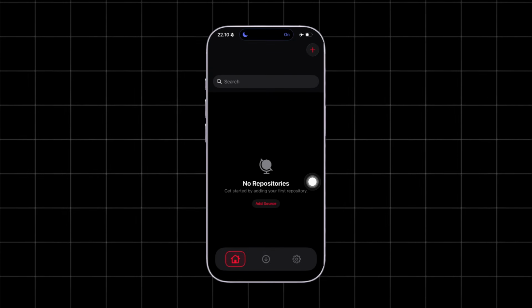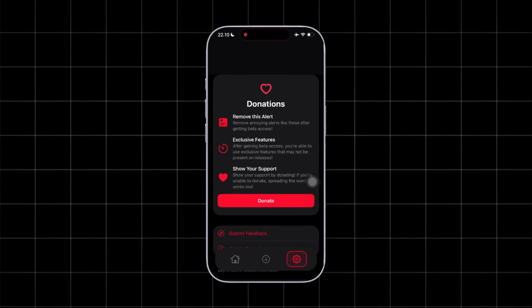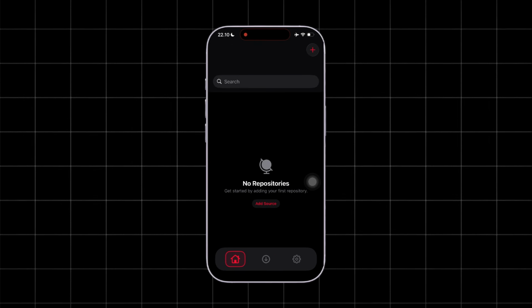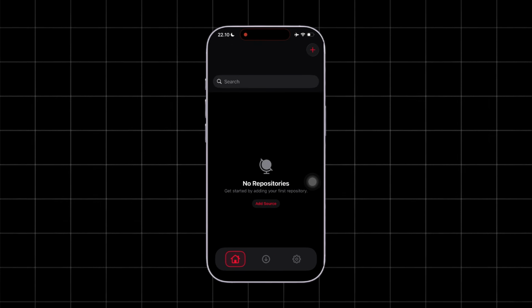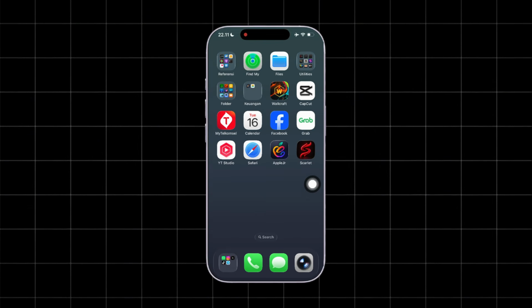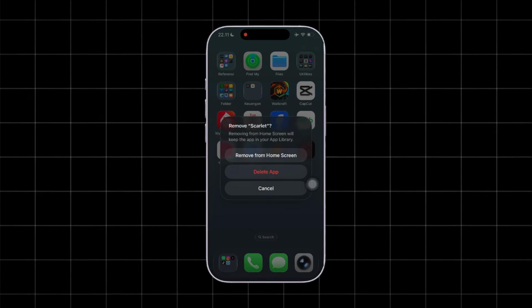Stop! If Scarlet keeps getting revoked on your iPhone, this method is currently working and only takes a few minutes to set up. In this video, I'll show you exactly how to install Scarlet and get it running on your device. Before we begin, make sure to check the description below.